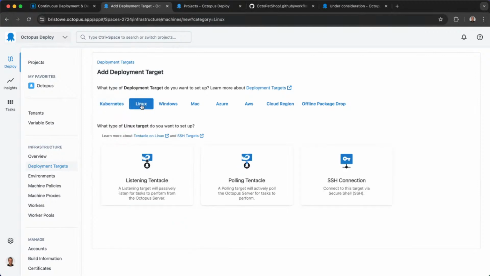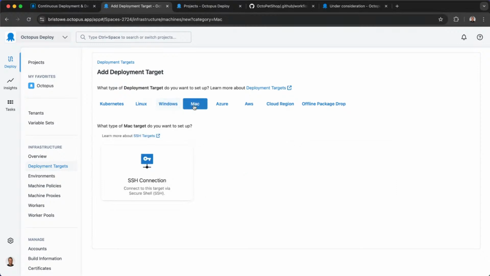We also have the ability to do deployments to Linux, Windows, Mac environments, for example. And we define it here as what's called a listening or polling tentacle. The idea is exactly the same. A tentacle is basically a name for an agent, something that's listening for requests coming from an Octopus server for doing deployments. Tentacle is just the name that we give it because it aligns well with the name Octopus. But you can see I can install these tentacles on Linux machines if I wanted, Mac machines.